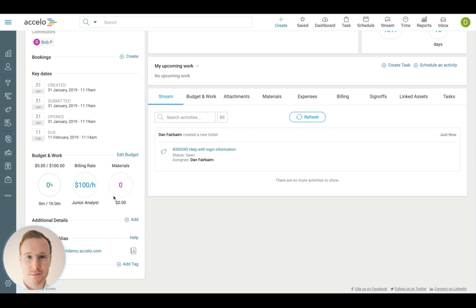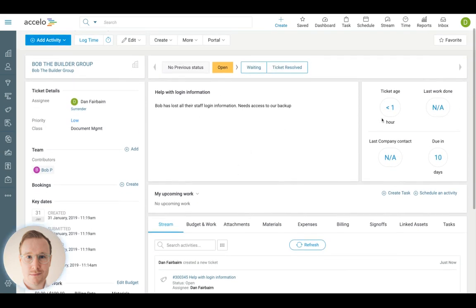With materials not being associated here, materials being items, things, gadgets or widgets you're selling, as well as your time, but that can obviously change. Now here we have some breakdowns of the ticket age, when was the last time work was done, when was the last company contact from the third party, and the countdown to the due date here as well. We get an overview of any of my upcoming work, but of course we can break that down to all upcoming work as well, and we can create tasks for people to do work directly from here as well.